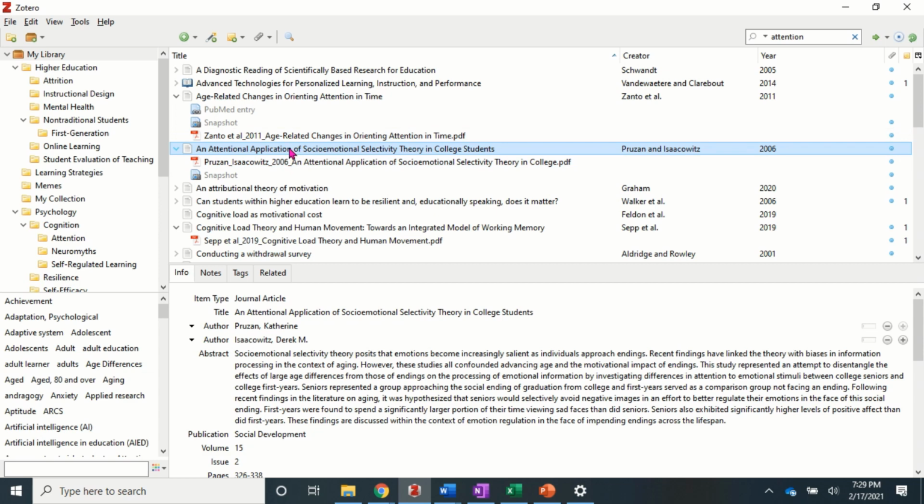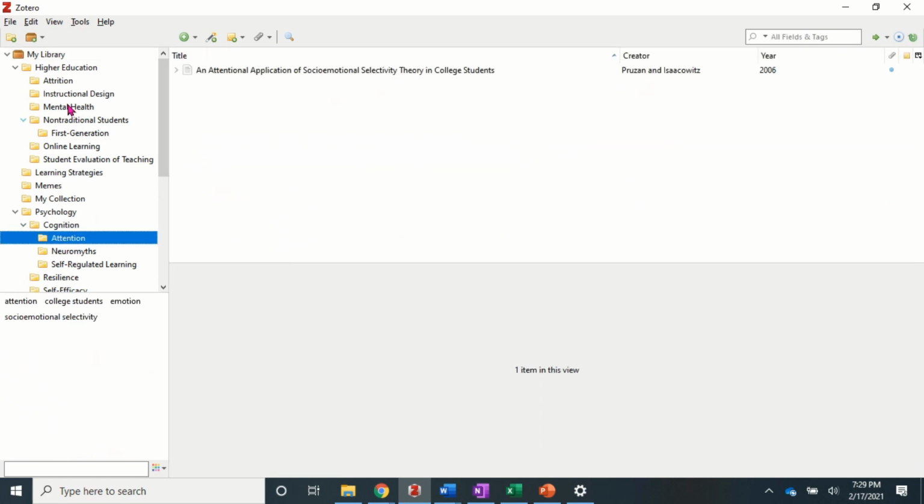You'll usually see a little plus sign, but I can just click on the attention collection to make sure it is there. And there it is. It is also still in my library. I haven't moved it, I've just tagged it to be part of that collection. I'm going to move a few more articles there.